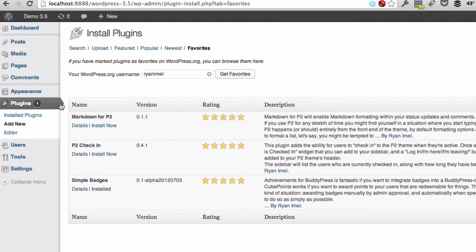It would be really nice if they had a checkbox right here where you could highlight all of them, or click and highlight a few of them and say go, and then install 3, 4, 5, 10 of them at a time. I'm sure we will see that in an upcoming version.